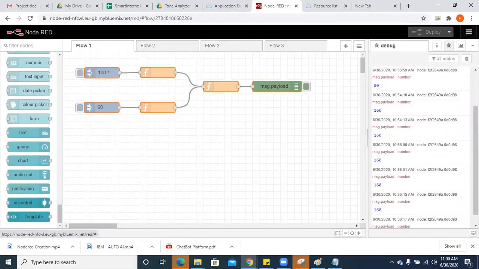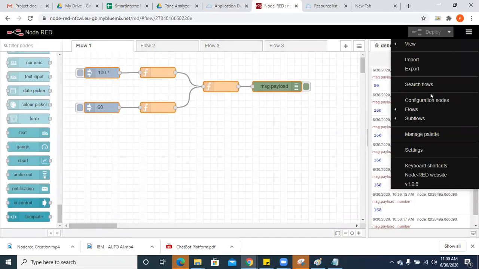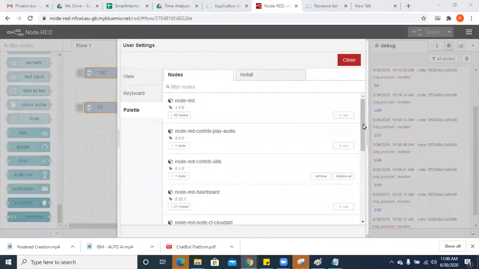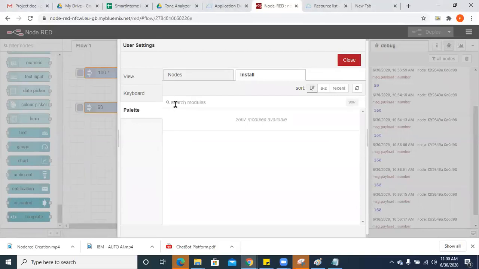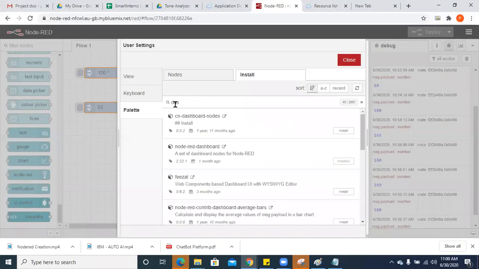Click on these three lines. There you will have an option called manage palette. In that manage palette, click on install. Search for dashboard. There you will find something called node-red dashboard. It's not cn dashboard nodes, guys. It is node-red dashboard.